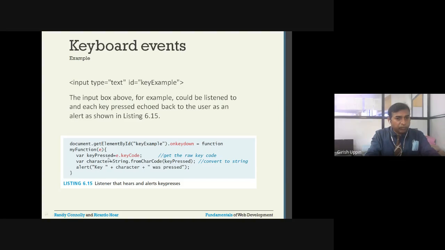Variable keyPressed is equal to e dot keyCode. So whichever button is pressed, it has the key code. That key code is stored in keyPressed, and this would be some kind of a code. It depends on what kind of encoding is used, and we have to decode it in order to convert it to a string. How to do that? We will have another variable, String dot fromCharCode. Inside the String object, we have fromCharCode. We can convert that code into a string and pass keyPressed, and it will convert it to a string.